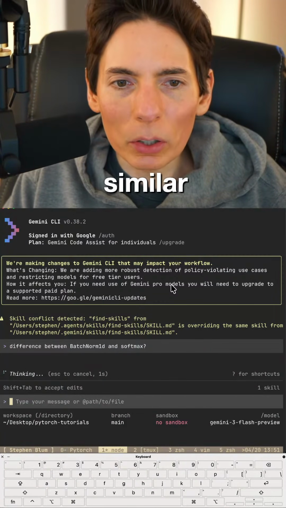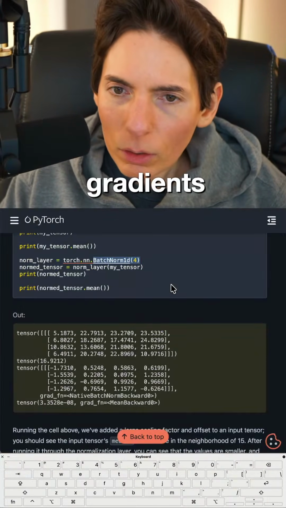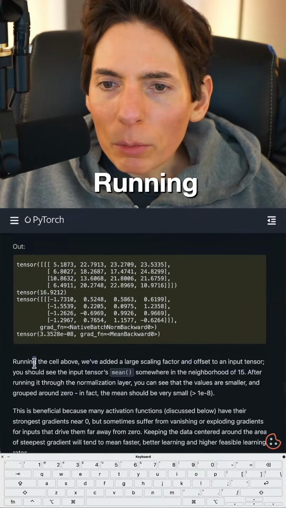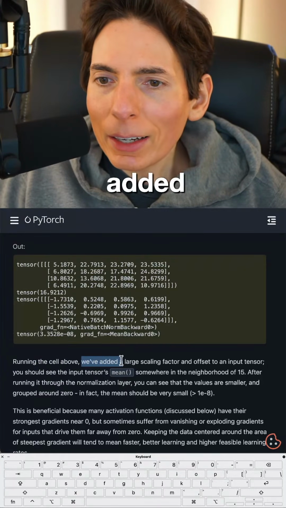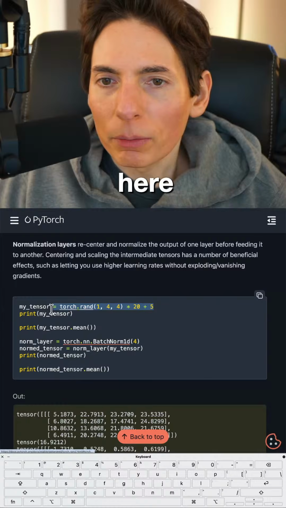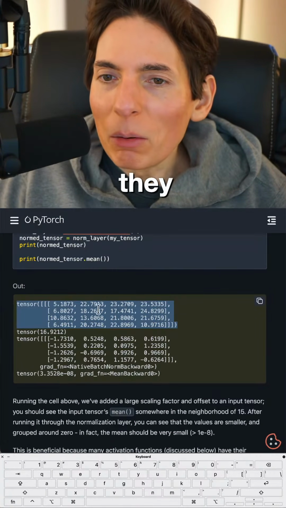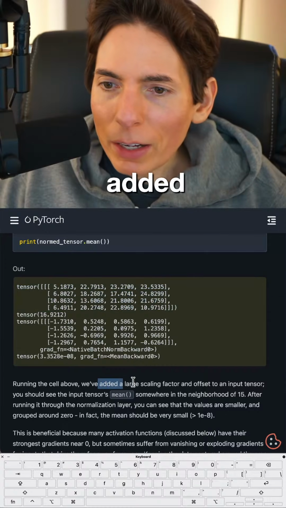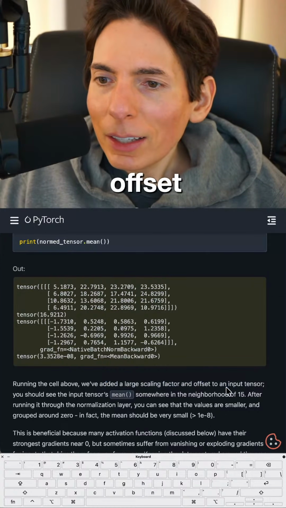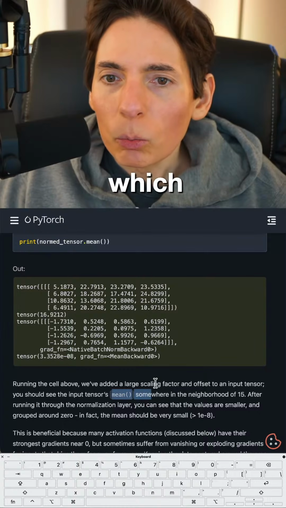Because they're pretty similar. They reduce exploding gradients. Running the above call, we've added a large scaling factor. Yep, so that's why they did this multiplication stuff here. They wanted to make all the values very big. We've added a large scaling factor and offset to an input tensor. You should see the input tensor's mean is going to be very high.